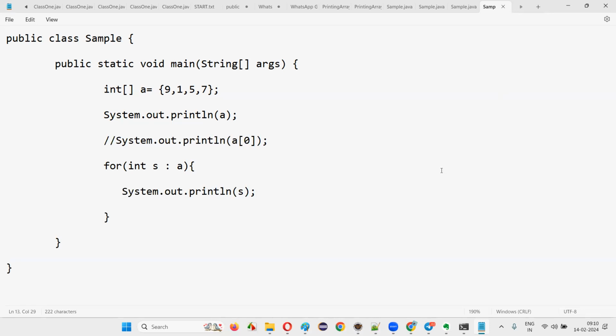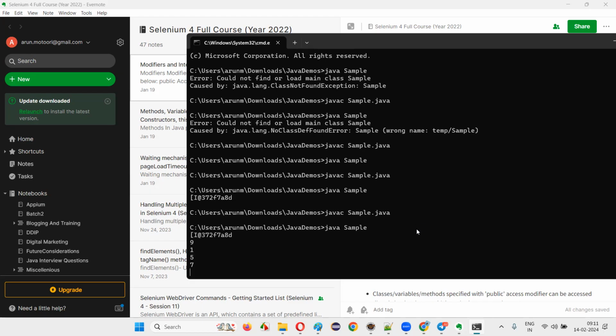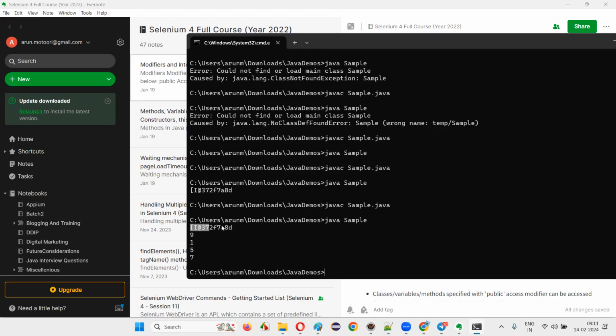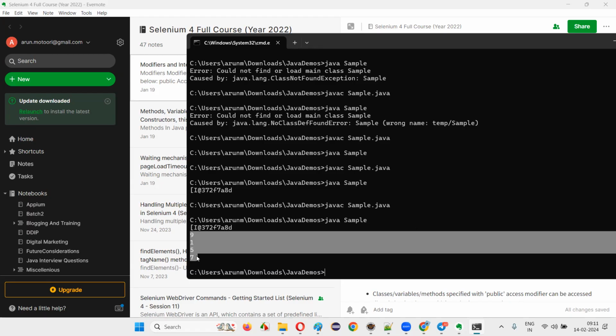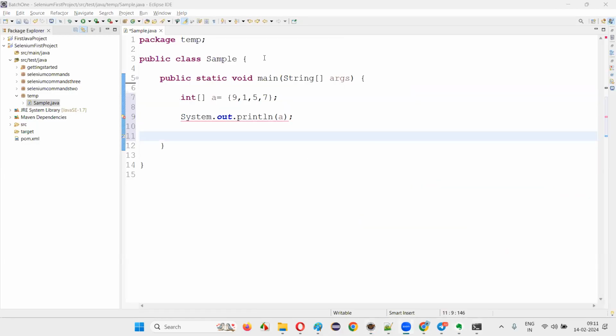Save this. Close this. In command prompt, compile this again. My Eclipse IDE is not working, so I'm using command prompt. Otherwise, I would have explained this in Eclipse IDE itself. You see, when you're printing the array, it is giving me this. When you're printing the array elements using the for each loop, 9157 got printed. Is it clear now? Yes, sir. Yes. Thank you so much. Okay, welcome. Any other questions, guys? From today's session, any other questions?